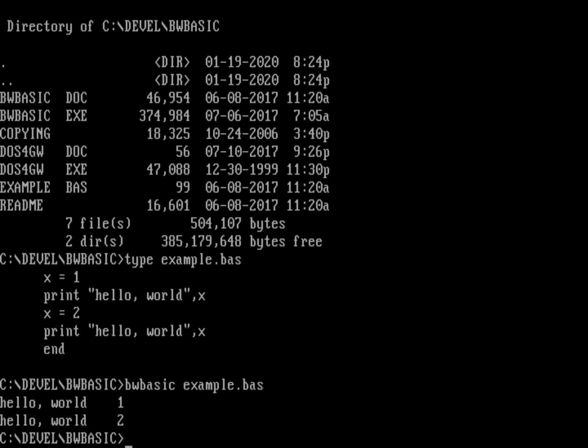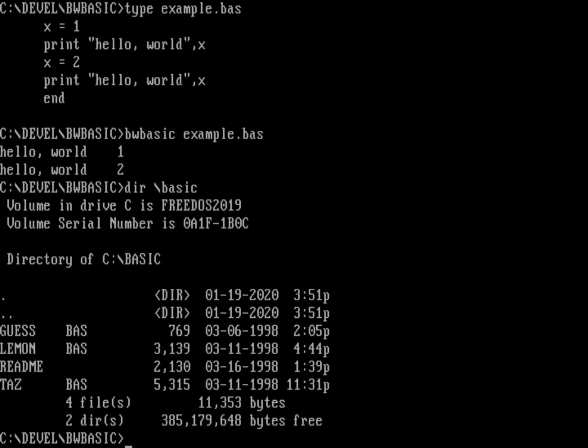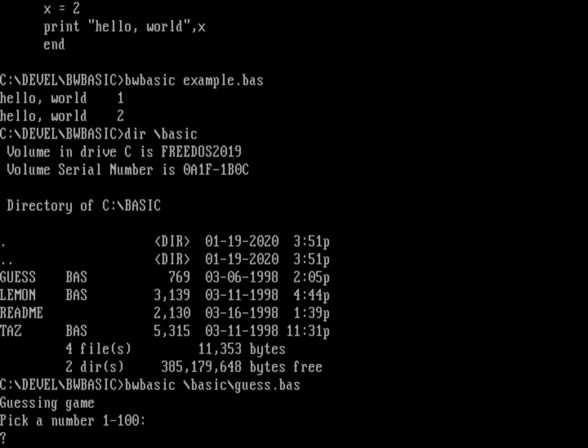On our FreeDOS files archive on Ibiblio, I wrote long ago some very simple BASIC programs that you can run in BW BASIC. I'll put a link to that in the video description. Here I've installed it under my BASIC directory. These are very simple programs just to provide something for people to use in BW BASIC. So if I run BWBASIC and then I give it the file guess.bas, this is a simple guess the number game.